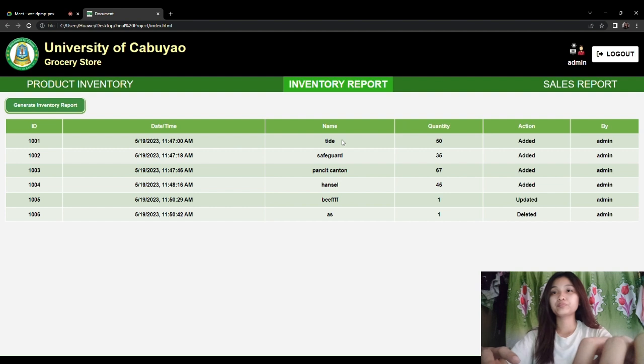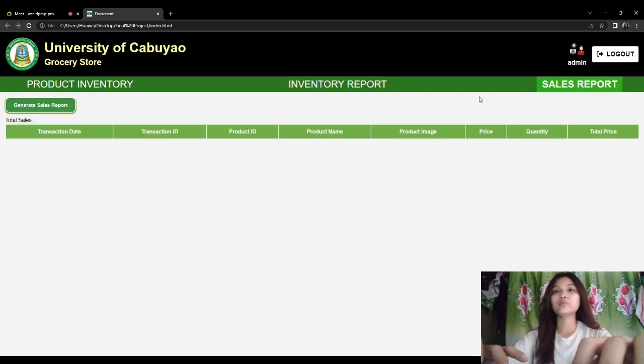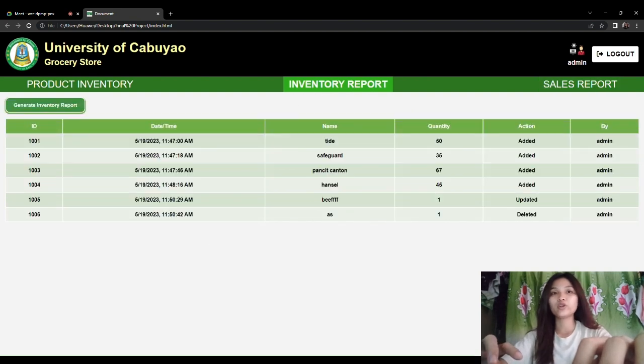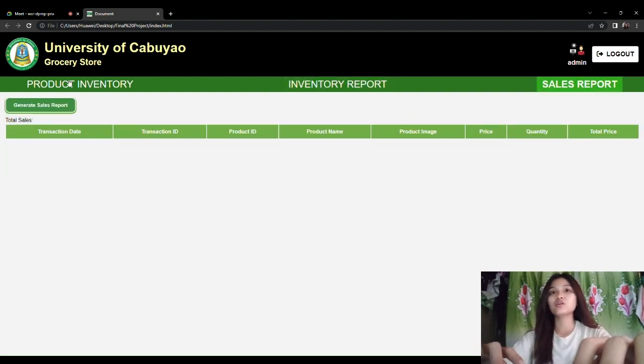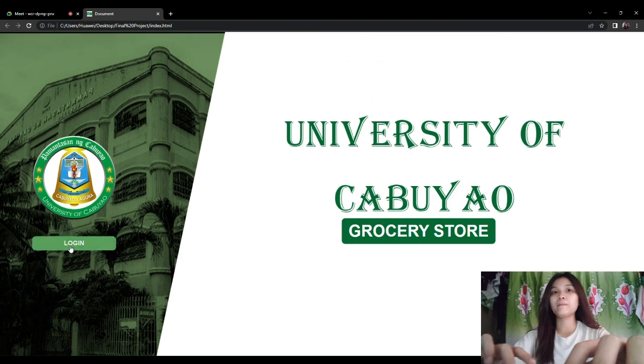Here is the inventory report and the stocks that are available. The sales report will just show the summary of sales of the cashier. As of now, there is no sales report. So let's now proceed to the cashier program.